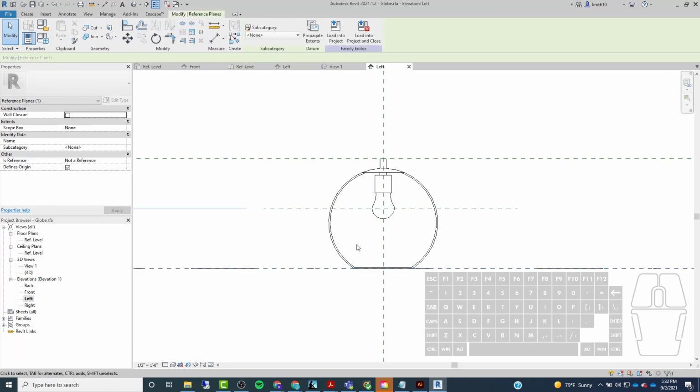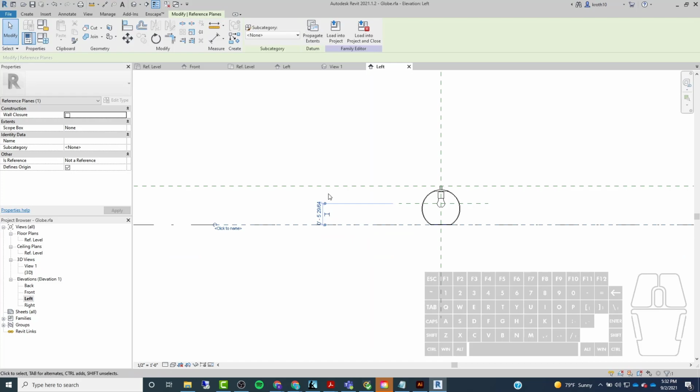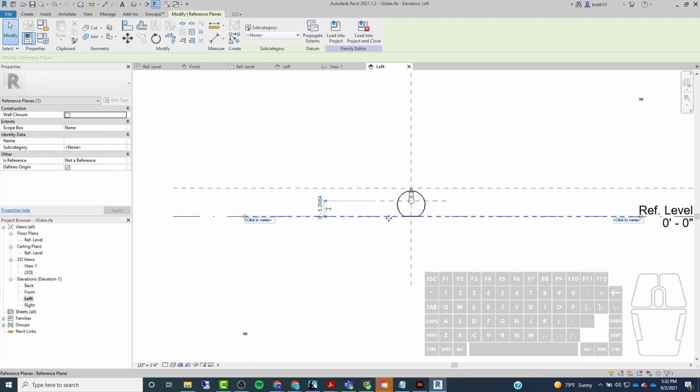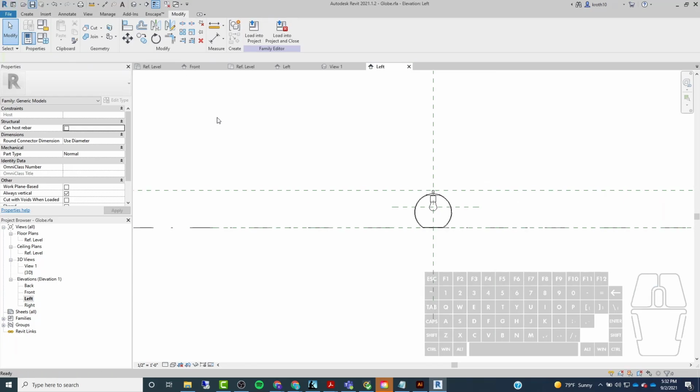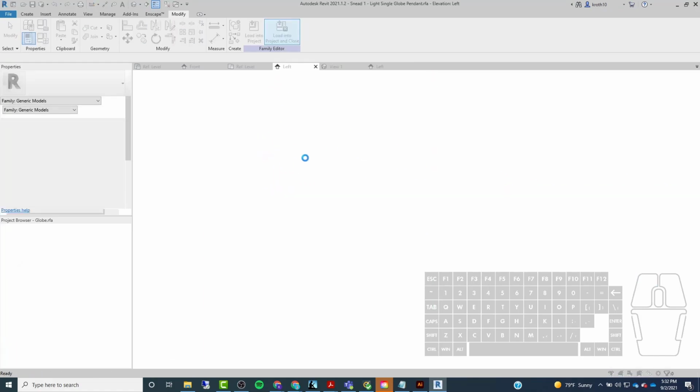Then down here at the bottom, you can see I have this reference plane that's already in here. But if you look over here on the left side, it says not a reference. So what I can do is change that to be a reference. You can do either a weak or a strong reference; it doesn't really matter, I don't think. Then I'm going to name this bottom of globe. And I think that's all I need to do. So I'm going to save that and then load it back in. If I have to change anything about it, I can always re-edit it. So save, load in, and close.